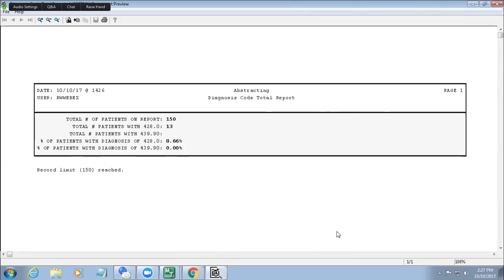So then we have averages. So the percent of patients with the first diagnosis code was 8.66%. So again, we're not seeing individual record information. We're just seeing the statistical information about the records that were pulled. So this is our second type, summary report.